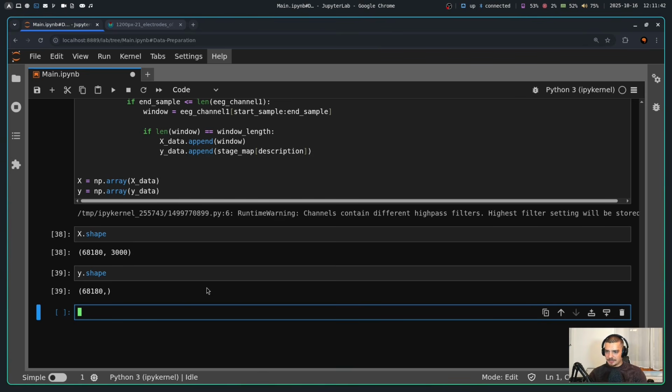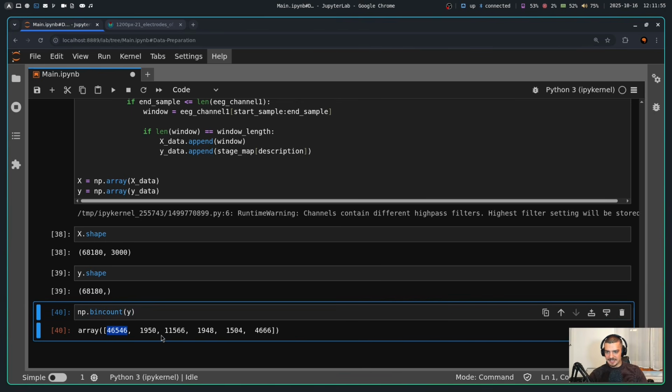It's also interesting to look at the distribution of Y. So we can say np.bincount of Y. This will show us how many different instances we have of the individual sleep stages. So most of them are going to be in waking state. A lot of them are in stage 2. Some of them are in REM, and we don't have too many in sleep stage 1, 3, and 4.